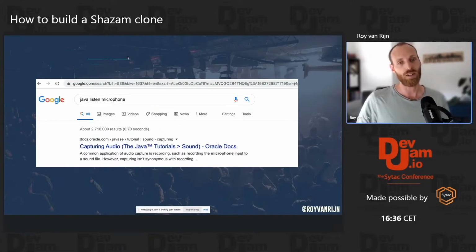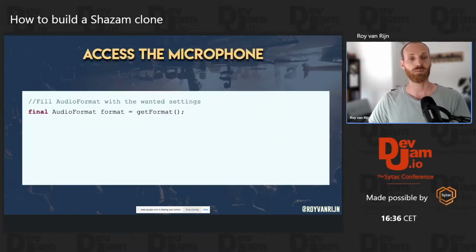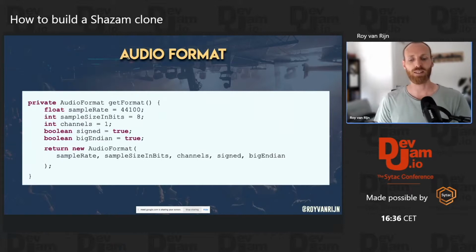And it turns out in Java, it's actually pretty easy. Same with JavaScript. There are just APIs and you can access the microphone. And in case of Java, you just have to give it an audio format, and it has stuff like a sample rate, which means how often does it listen or detect something. The sample size, in this case, 8 bits. So how big is the thing that it measures?